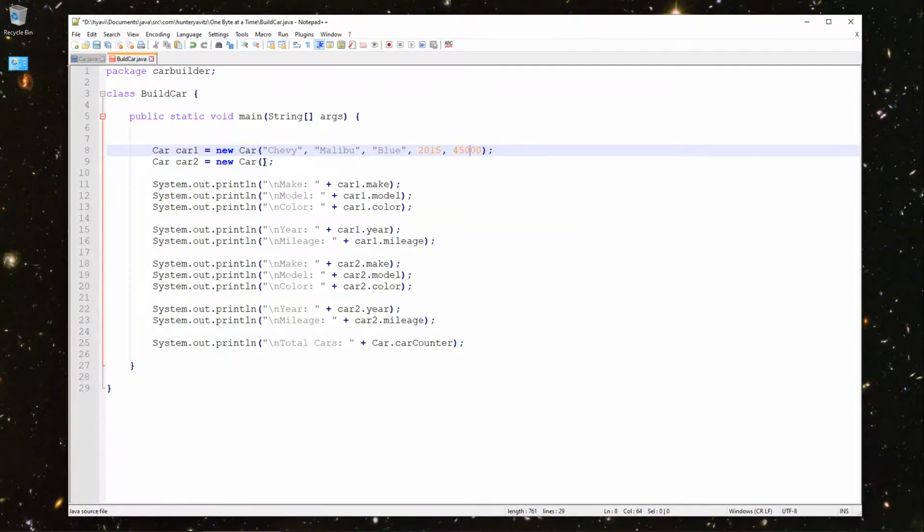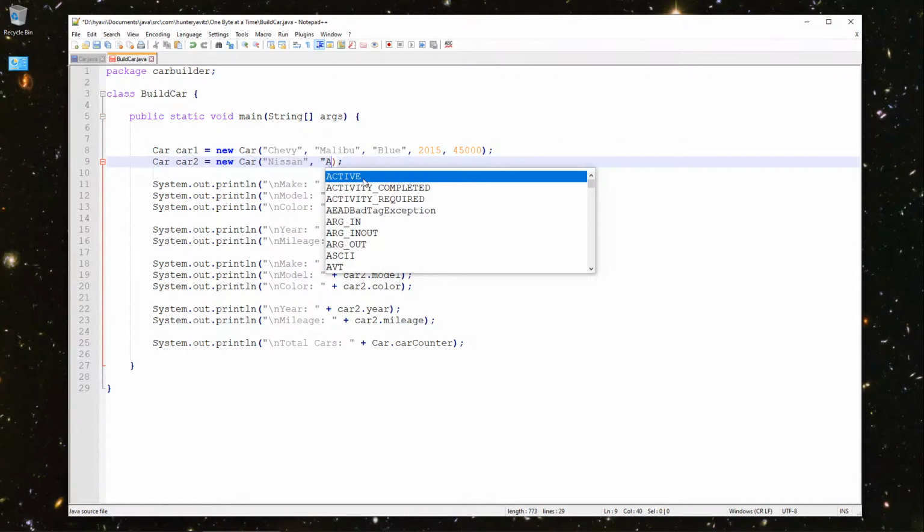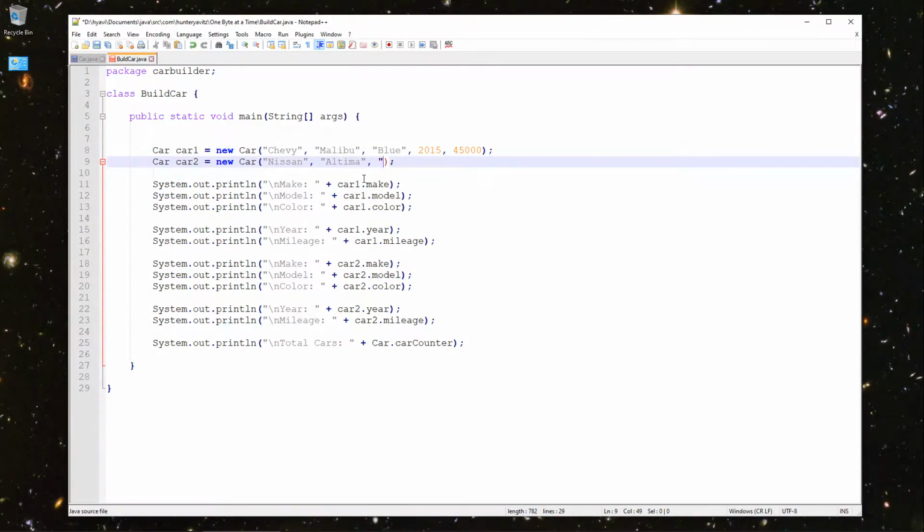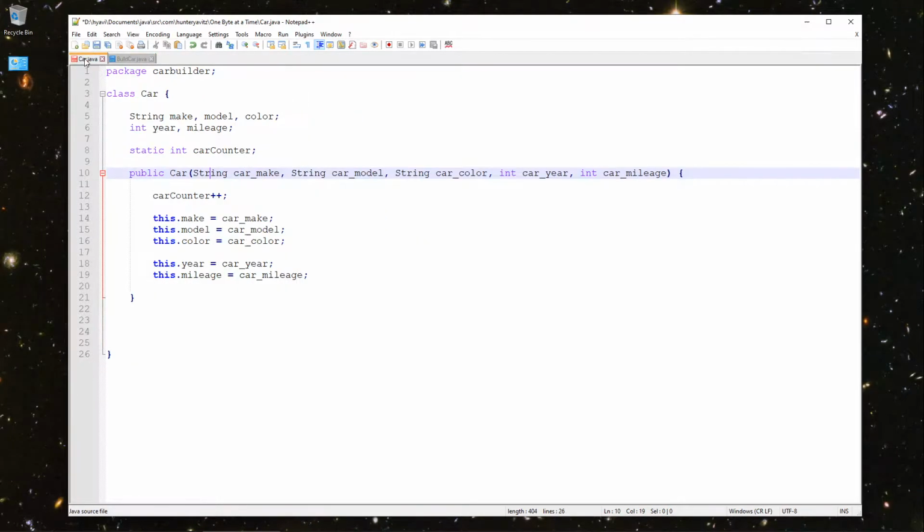And in the next one, let's go ahead and create a Nissan Altima. It will be gray. It will be from 2013. And this one will have 75,000 miles on it. All right, so upon constructing these cars, we're passing through the information. That information becomes a little bit further protected by going into the car constructor method and then having the method itself make those assignments using the this operator to keep it generic and self-referencing.